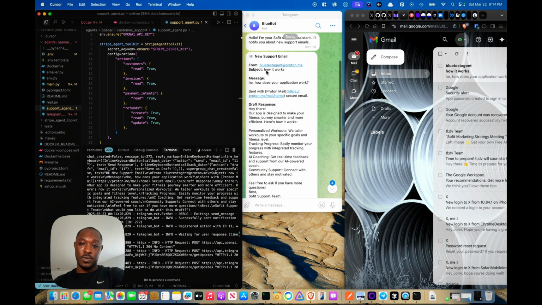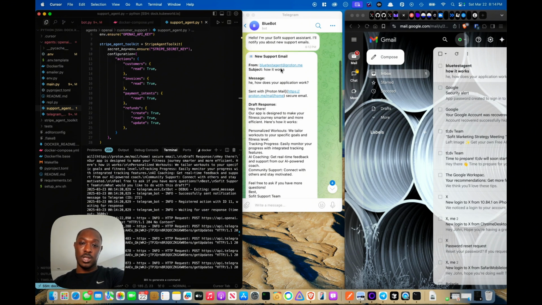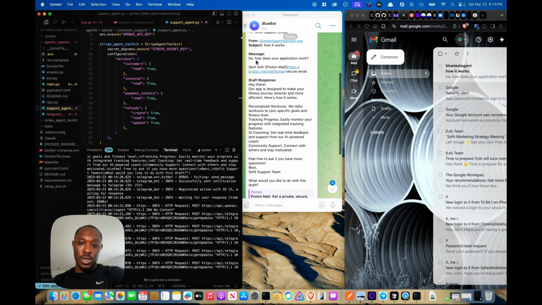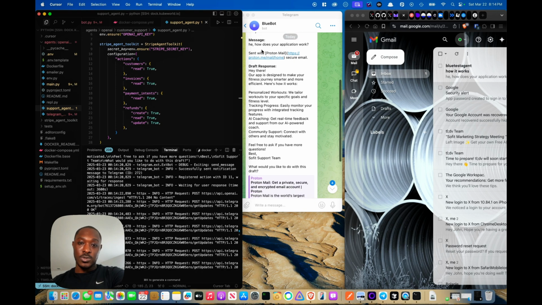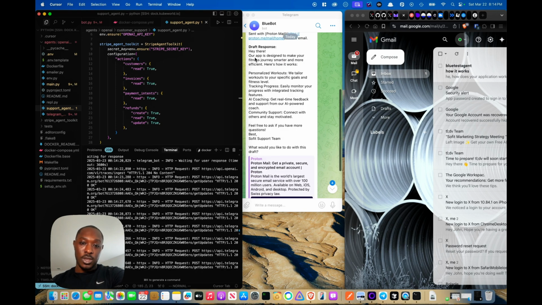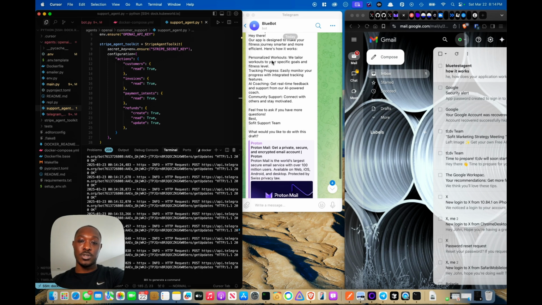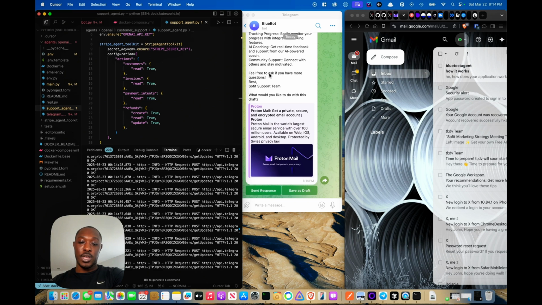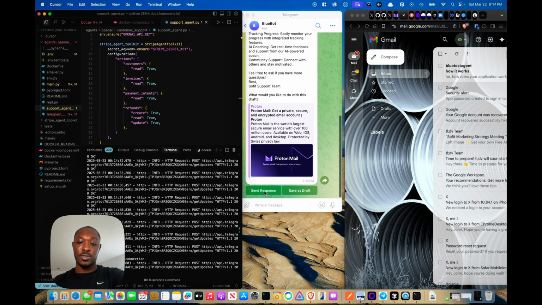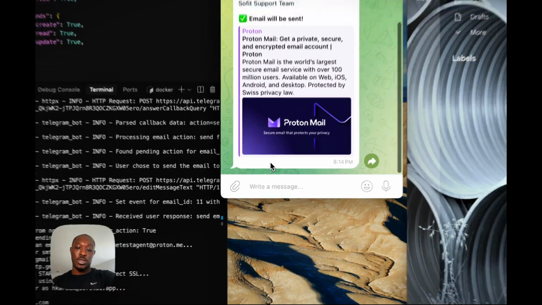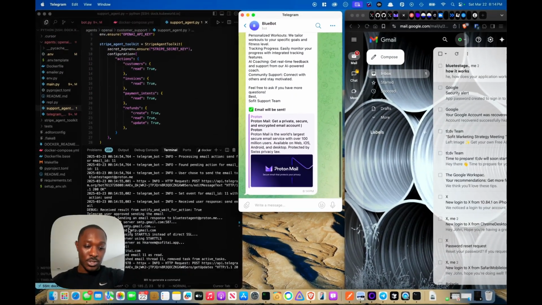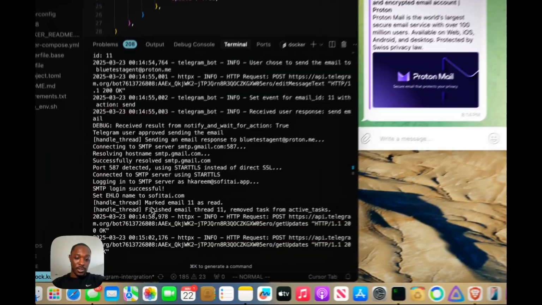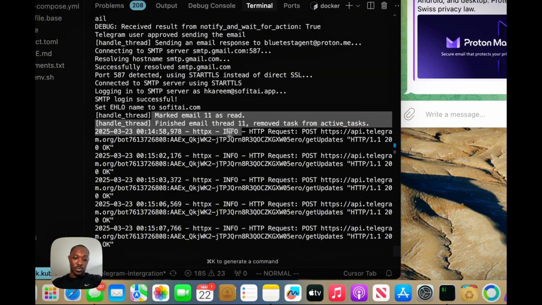And here we are. It says, hey, from Blue Test Agent at proton.com, subject how it works. Hey, how does your application work? That was my message. The draft: Hey there, our app is designed to make your fitness journey smarter and more efficient. Here's how it works. Personalized workouts, and so on. At the bottom, it says send response or save as draft. So I'm going to go ahead and send it. We can see over here it triggered and it says finished, and it marked the email as read as well.